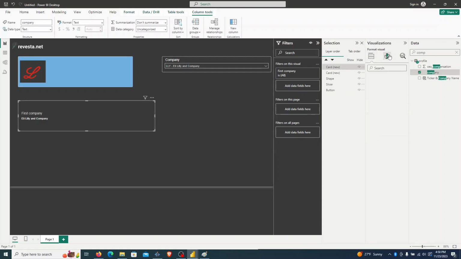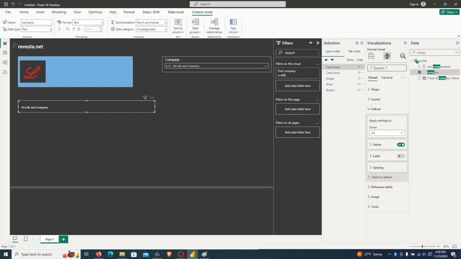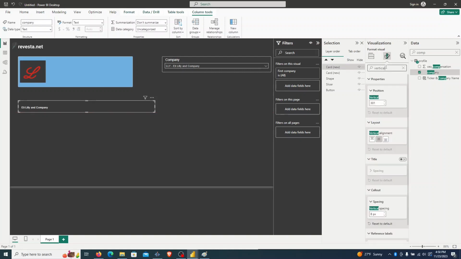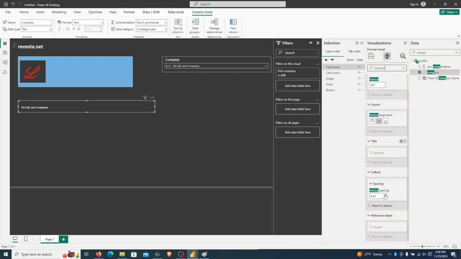I thought I deselected the label, but apparently I didn't. So let's go to there. And there's also a field called vertical spacing. I like to turn this all the way to 0. And that just gives you more room to play with.